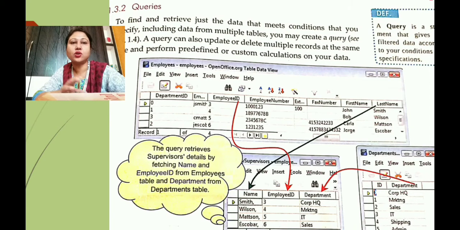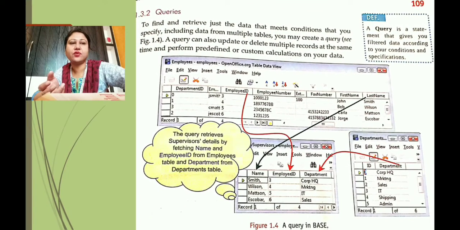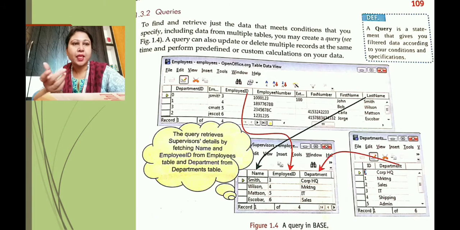So a query can also update, and we can also delete multiple records at the same time, and we can perform certain predefined or custom calculations on our data. As you can see here, the definition of query is given over here. That is, a query is a statement, or you can say a database object, which will give us filtered data according to our condition and specifications.